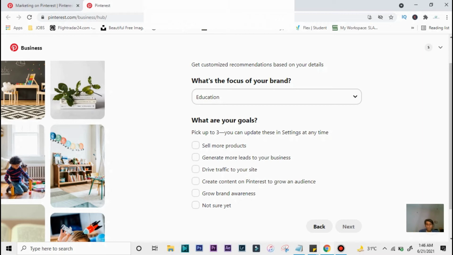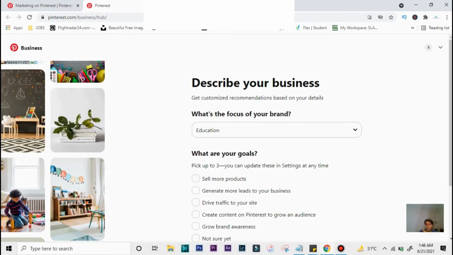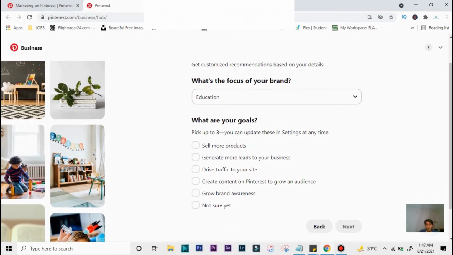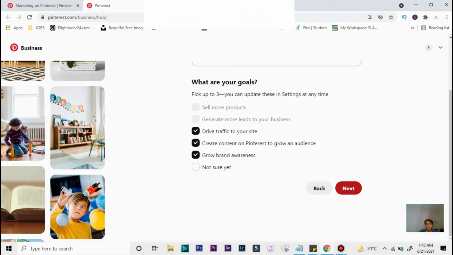What are your goals? Now it's asking for your goals. For example, generate more leads, drive traffic, or create content on Pinterest to grow an audience. You can select any three. I'm focusing on education and videos, and I'm promoting my videos via Pinterest. So I'll go for create content on Pinterest to grow an audience, grow brand awareness, and drive traffic to your site. I'll go for next.